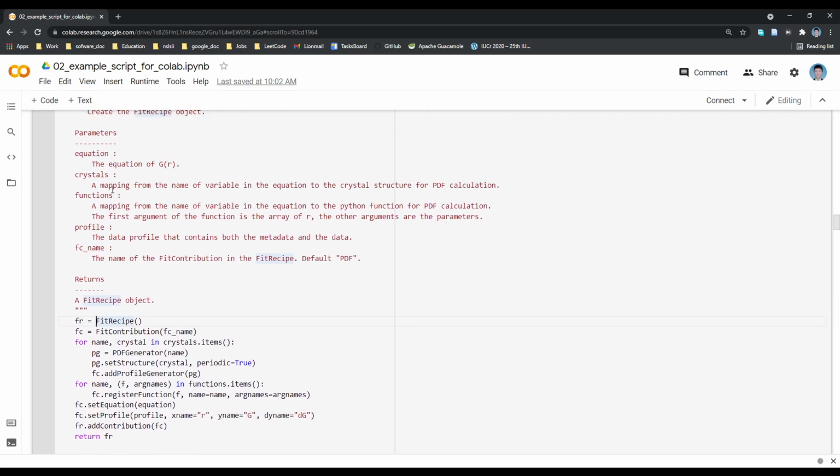In this function, what we will do basically is create the fit recipe and then create the fit contribution. And for each of the crystals inside your crystal dictionary, you create the PDF generator with the name of that crystal, set the structure of the crystal inside the PDF generator, and add this PDF generator into the fit contribution.